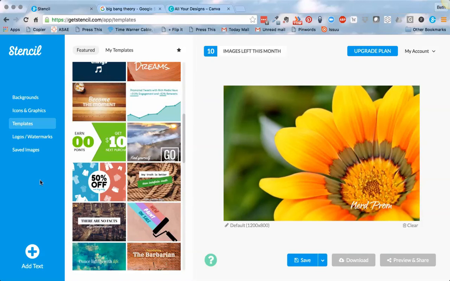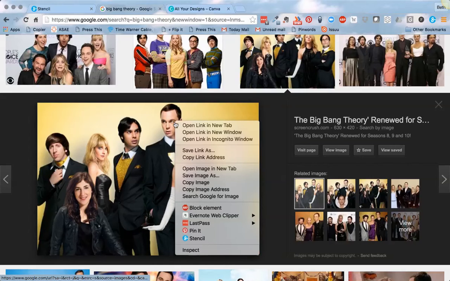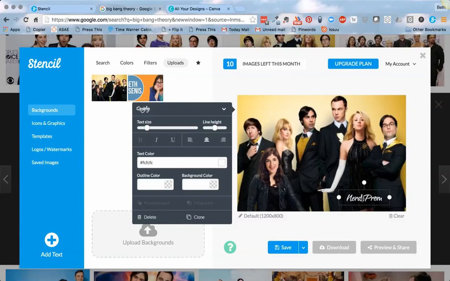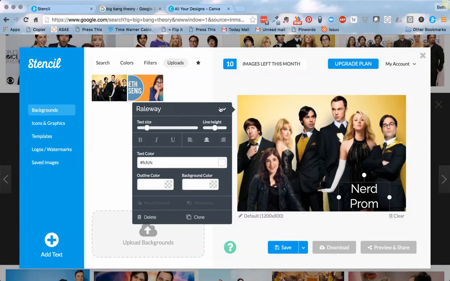Now, where I really like Stencil is when you're scooting around the web and you find a picture that you want to save and want to do something with, the right click button will now have Stencil as an option. It's a Chrome plugin and you just add it. And as soon as it comes up, I was working on this morning, I can add the words. This is just Nerd Prom for the Big Bang Theory. Thought they looked really nice in this one.